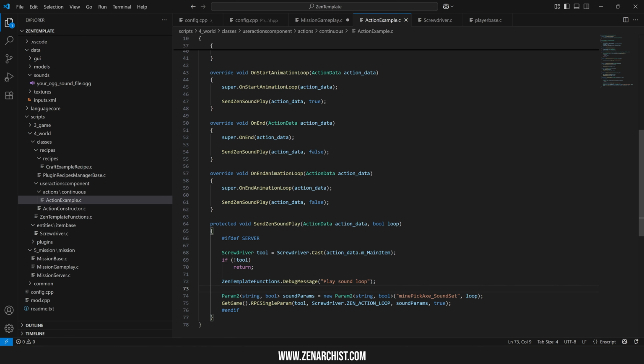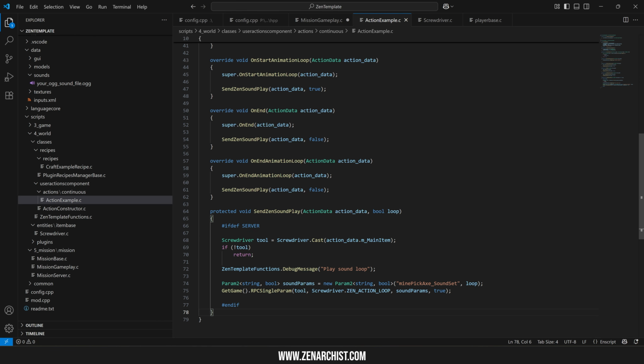I know this is all a bit confusing. Don't worry, it'll become second nature the more you practice with this stuff. So let's test this to begin with. This is going to play the pickaxe sound effect on the screwdriver when our action begins, and it will stop looping when the action stops.